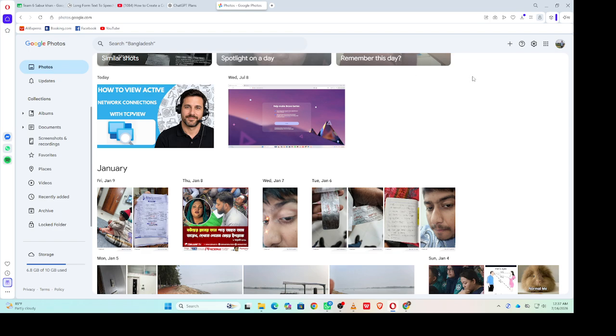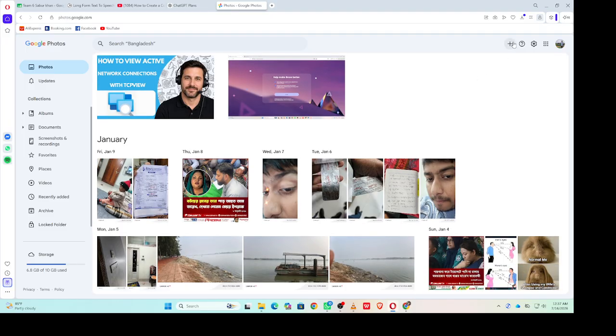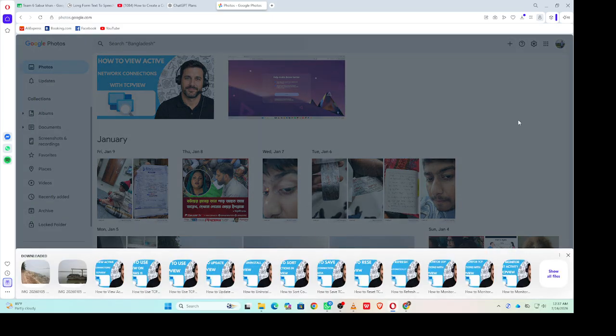After signing in, you'll arrive at the Google Photos home screen, where all your backed up photos and videos will appear. To upload your first photos from a computer, click the plus icon in the top right corner and choose Import Photos. Select the photos you want to upload and wait for the process to finish.